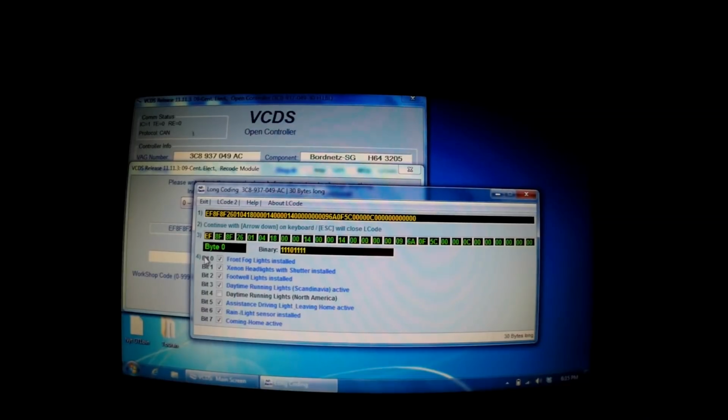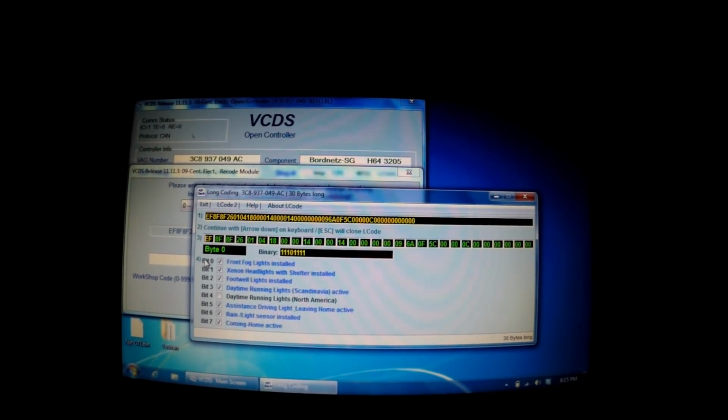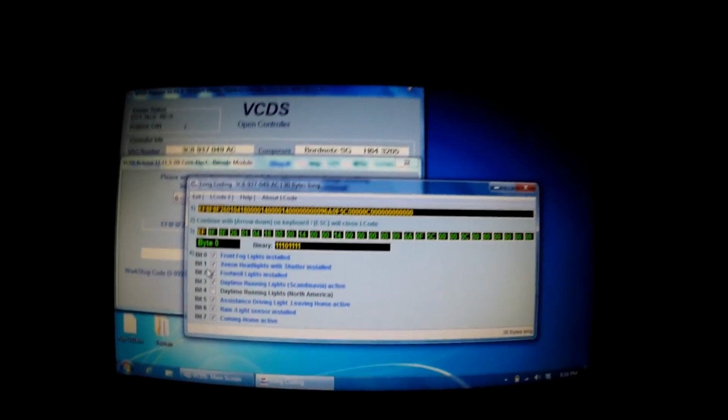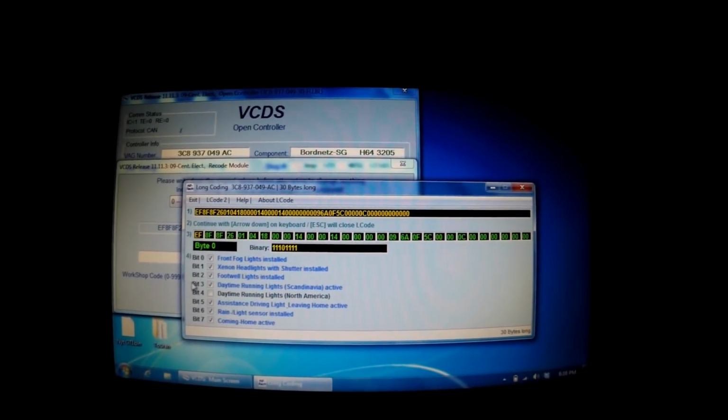Alright, so many of the things are not so interesting. Just to take it from the top, the first one: if you installed retrofitted fog lights, you would have to add this one, xenon lights as well, footwell lights. All of these are self-explanatory, so I won't go too much into detail with those.